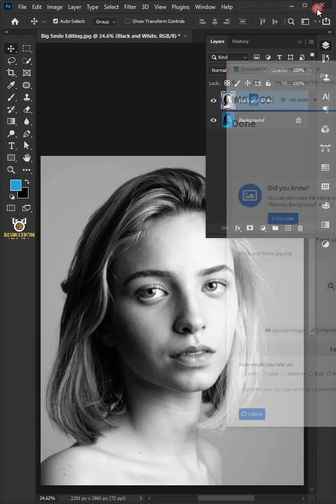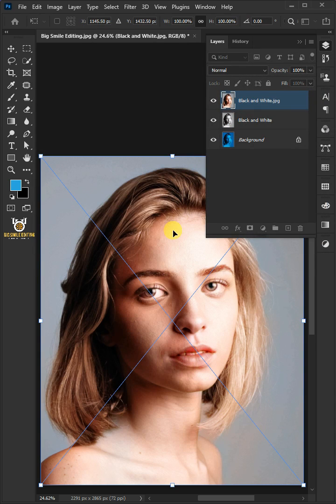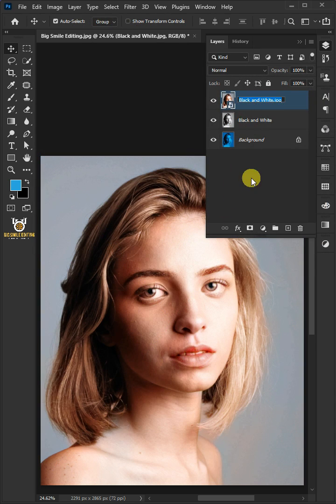Let's go back to Photoshop. Go to File, Place Embedded, and place your Colorize image. Hit Enter on the keyboard. Double-click on this, and rename it Colorize. Now let's fix the color of eyes, lips, and teeth.